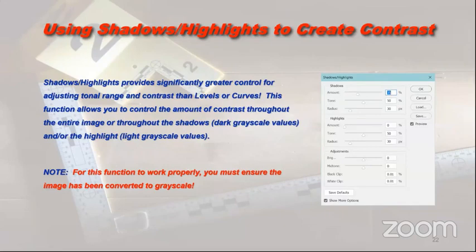Now, if we look at our histogram in something such as levels or curves, the histogram is broken down into two different sides. We get into the side that is called the shadows, and we also have the side that is called the highlights. Now, when we're processing images, we have 256 shades of gray. So that means that there are 128 color values that are considered shadows. There are also 128 shades that are considered highlights.